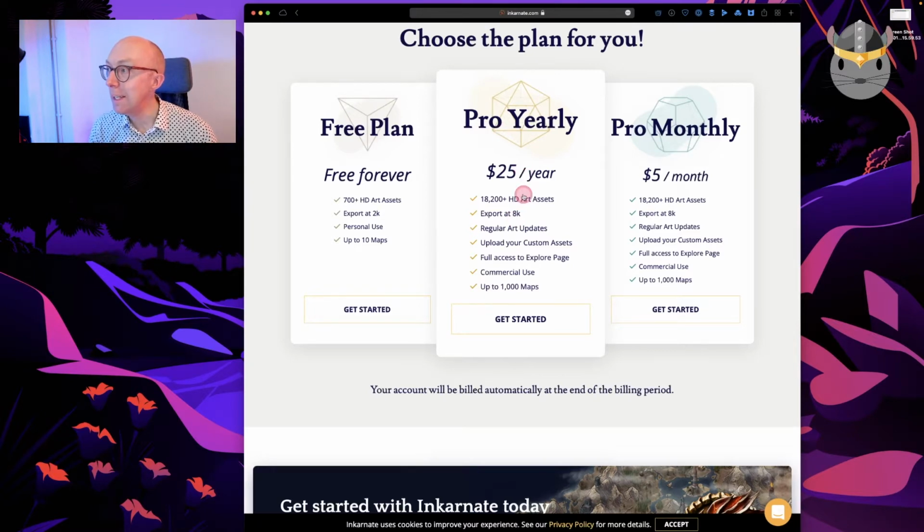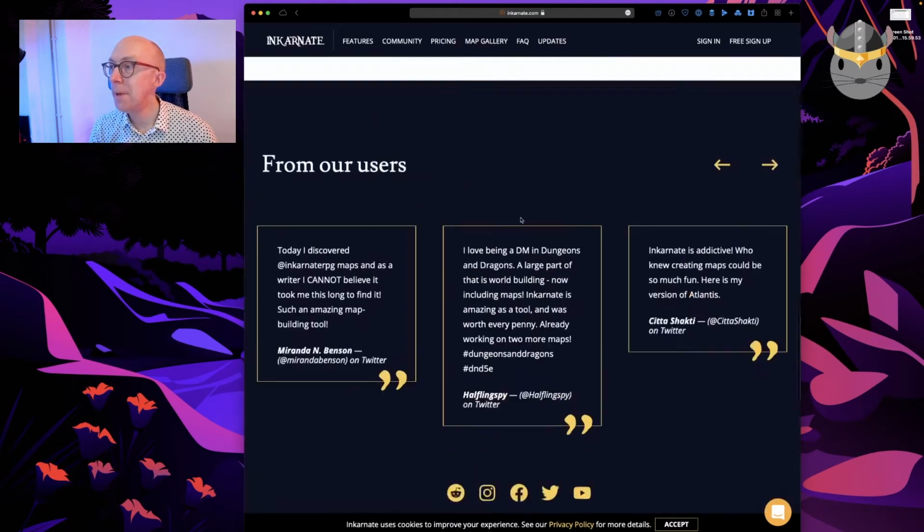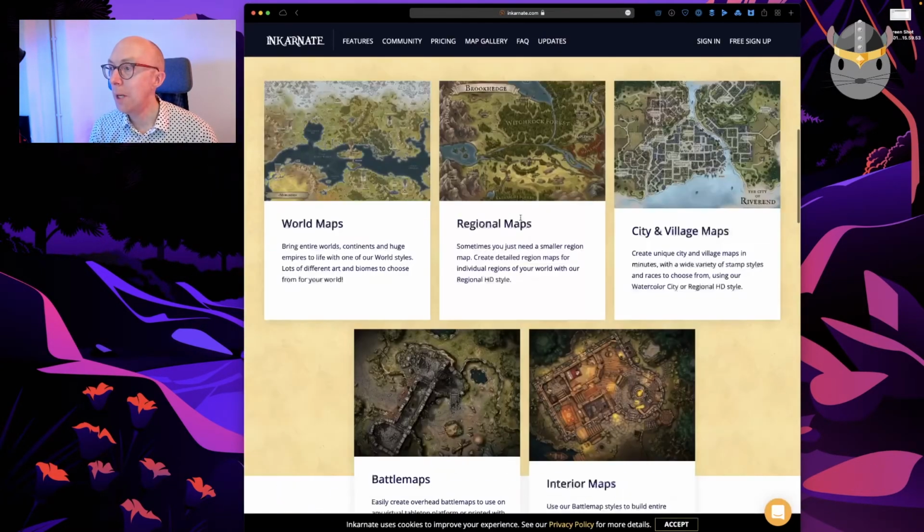And then pro yearly, which I quite like, and pro monthly, we get different aspects here. The different assets you get access to, exporting at 8K, which is very essential for print. Commercial use, which is probably a bit of a gray area, but I'm just experimenting right now. And export options is something I'm interested to see. But let's just jump in and see what happens.